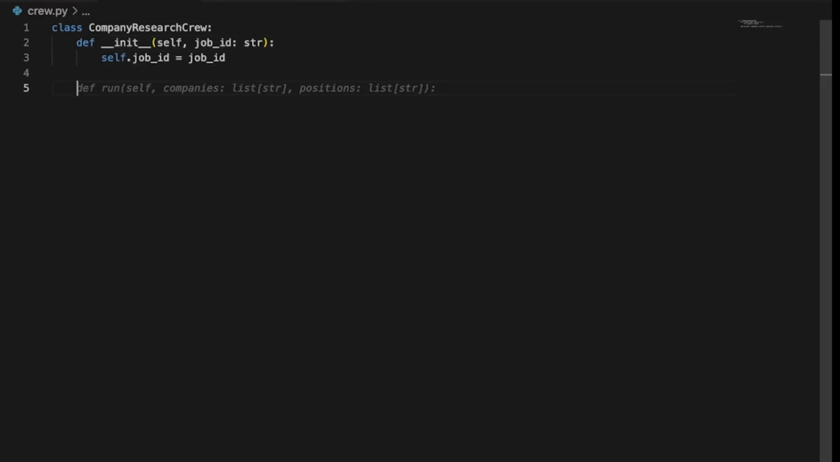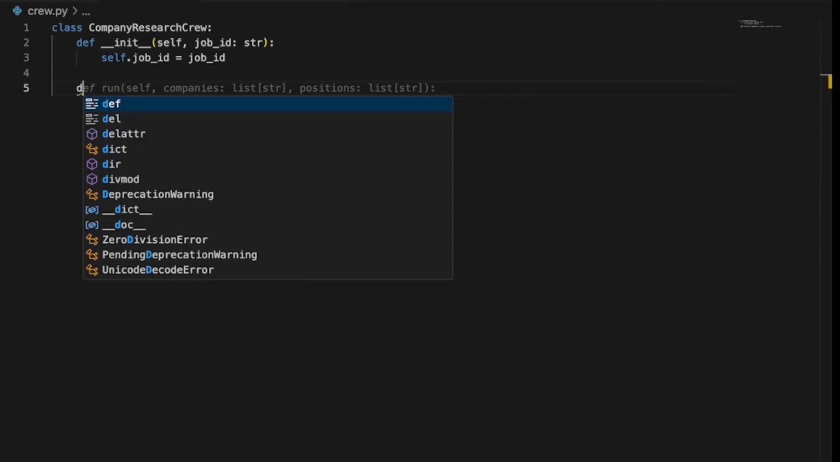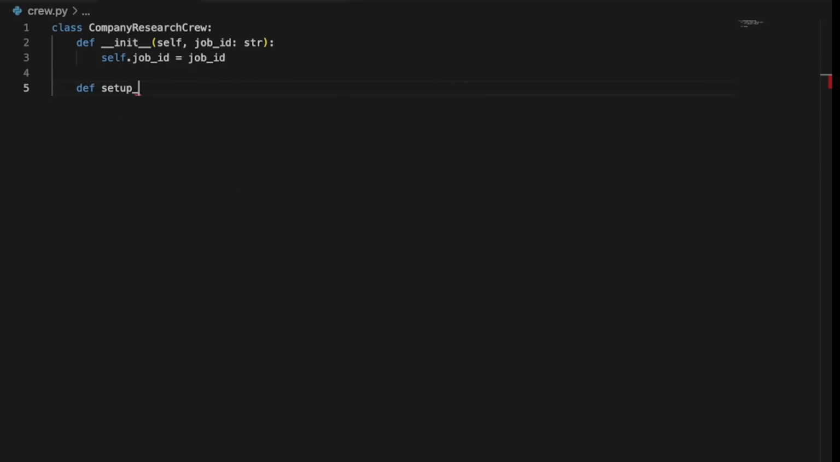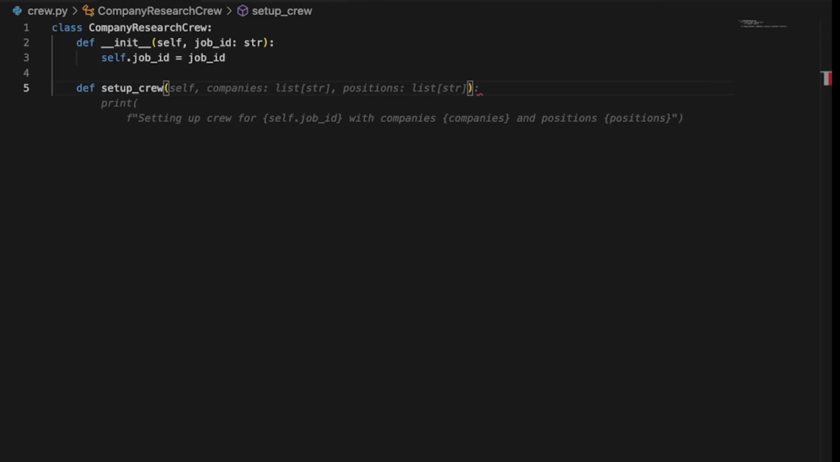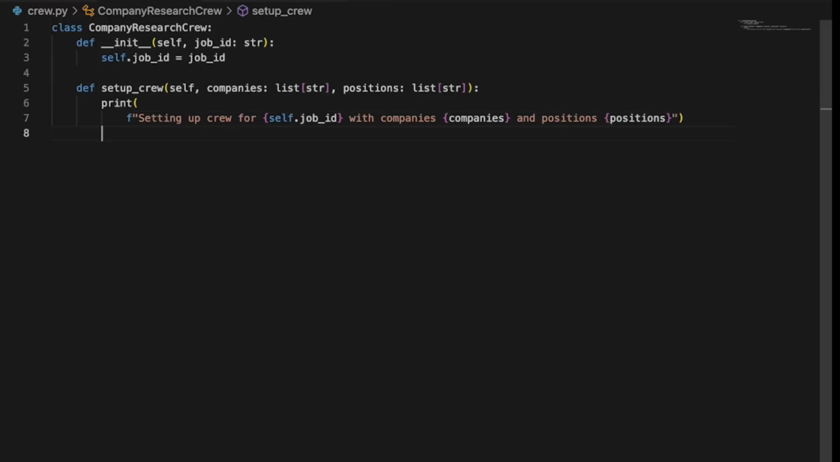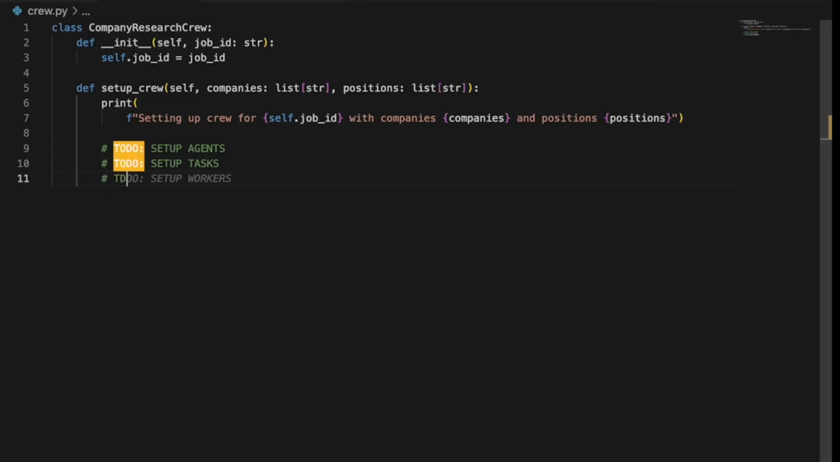Next, what we need to do is set up the crew itself. So we're just going to create another function called setup crew. And this one, we're just going to pass in the companies and the positions that we want to research. And this is also where we're going to put in some to-dos for future us. So this is where we're going to set up agents. We're also going to set up tasks. And then finally, we're going to create the crew itself. We're not going to kick it off here. We're just going to create the crew.